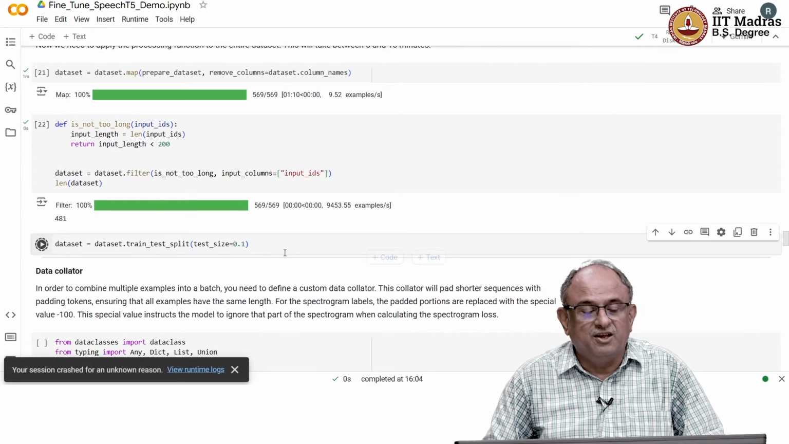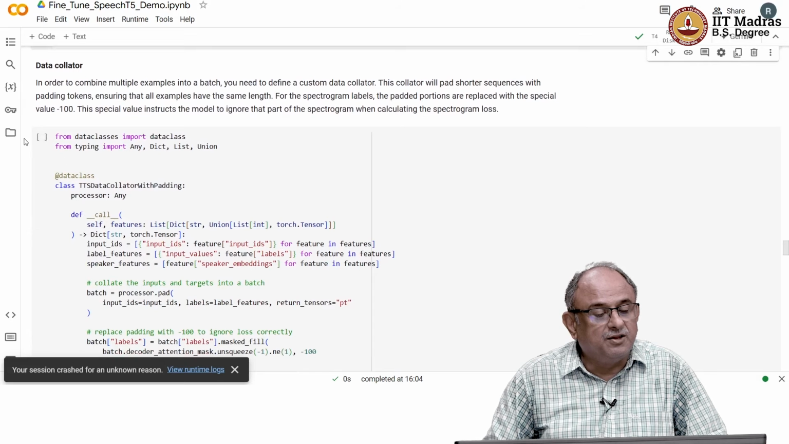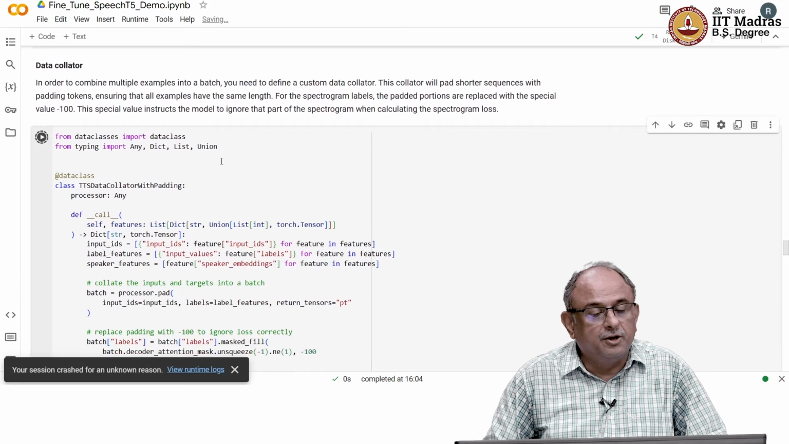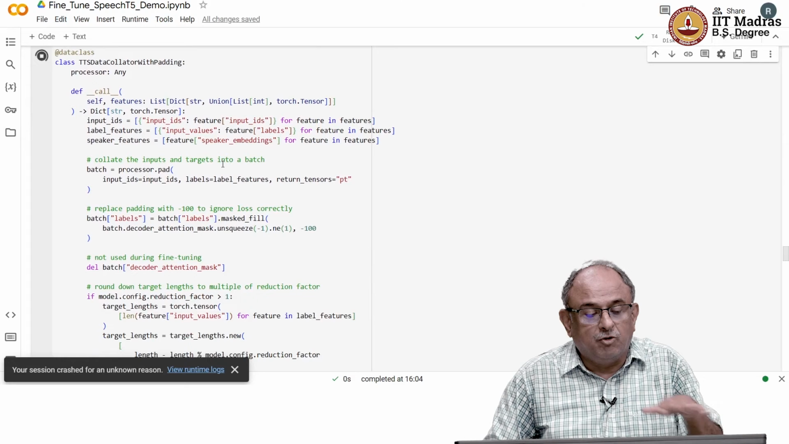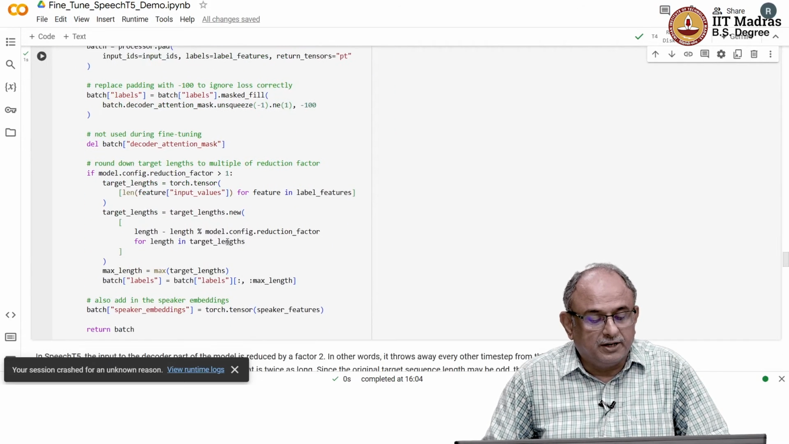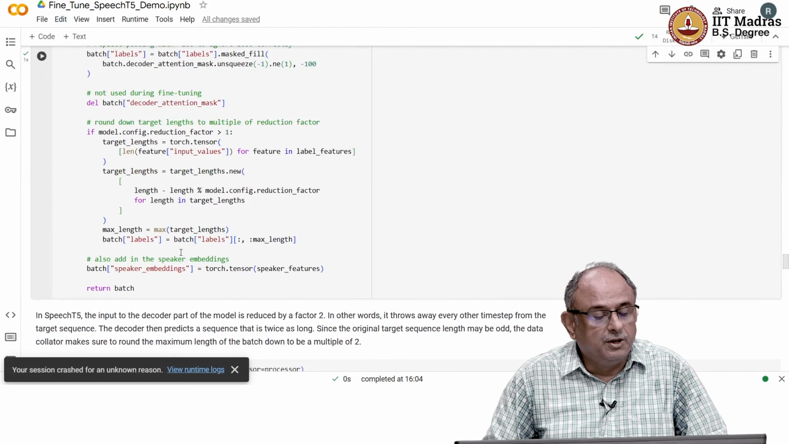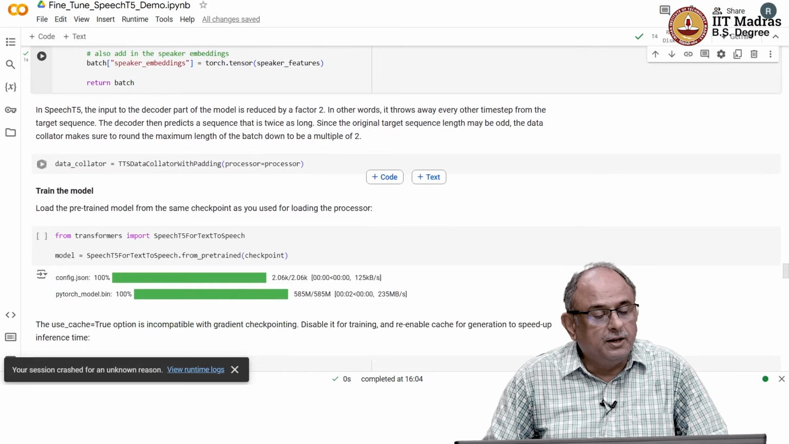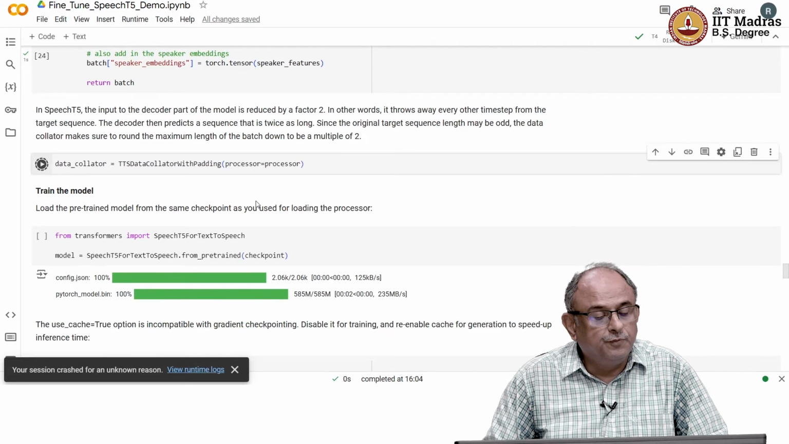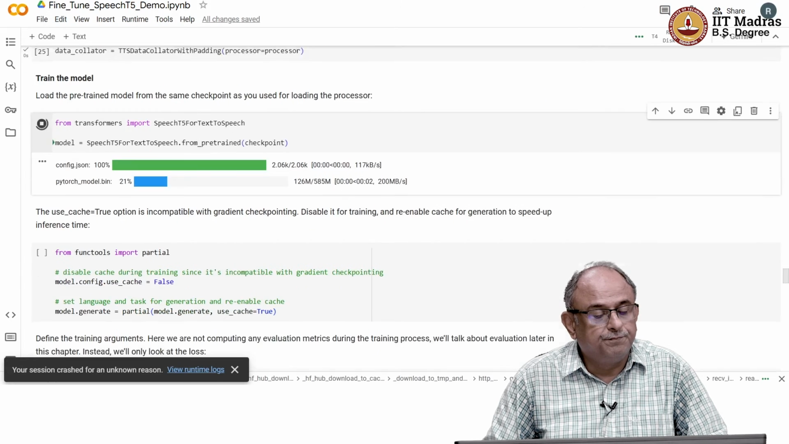I am just taking a small test split, which is 0.1. I'm now organizing everything, the labels, the characters, speaker embeddings, everything. Okay, so it's all done. Then I'm going to use the T5, right? So I'm going to import T5 from here.